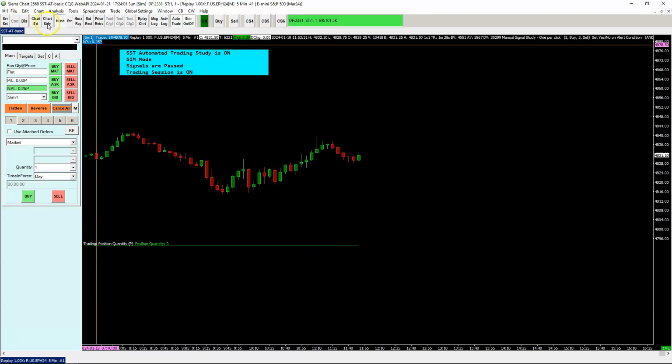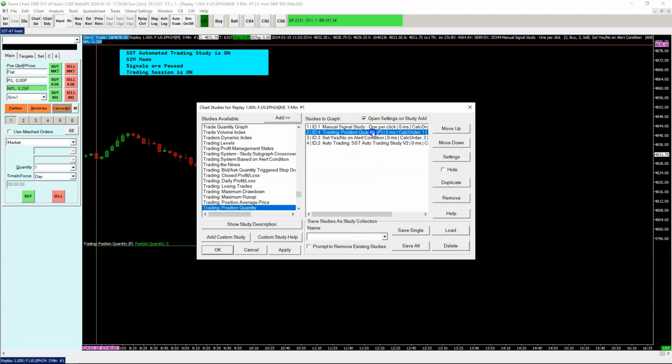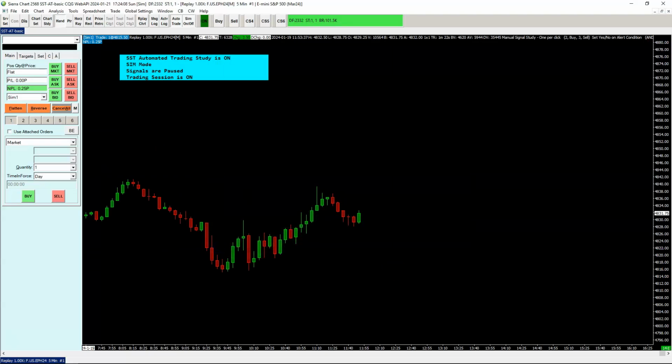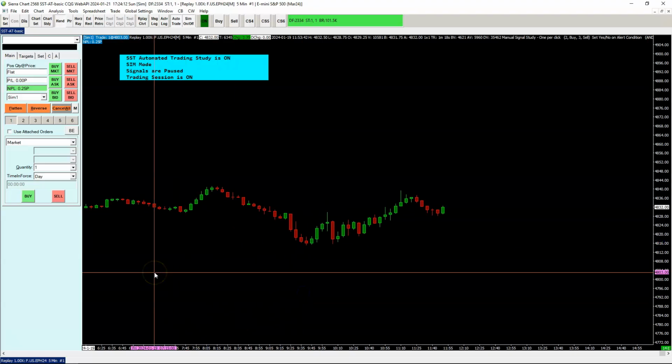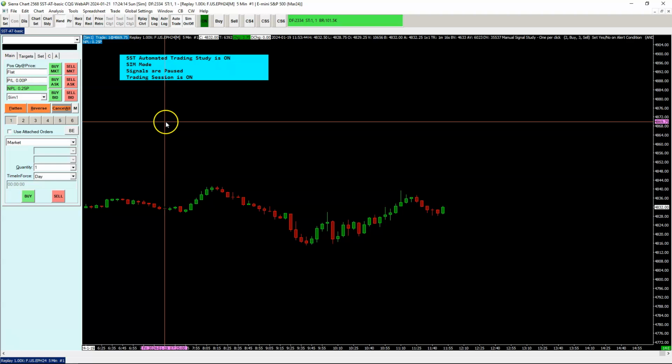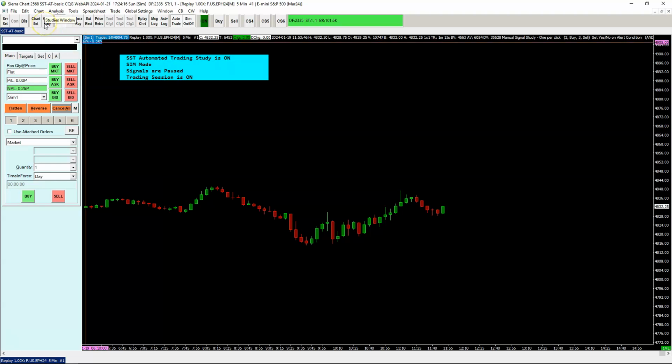Very simple. To set that up, you can quickly hide the trade quantity study. You don't need to see that, and everything is back as it was visually, and you can now use this feature. So that's it.